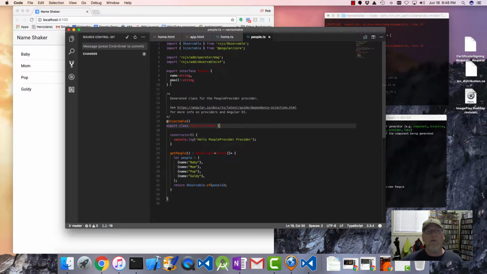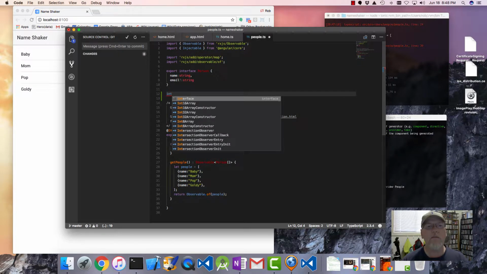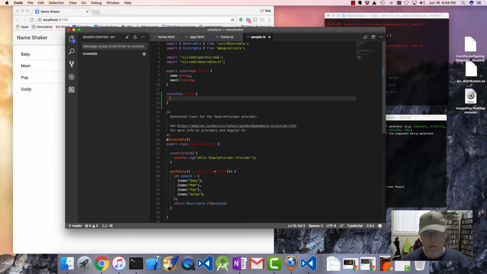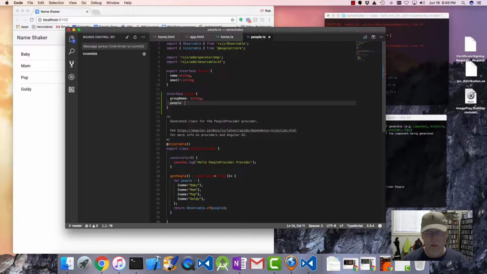group. So first we'll define what a group is. I'm going to say interface group, and I'm going to say a group consists of a group name, which is a string, and people, which is a person array. Alright, that looks pretty good so far.